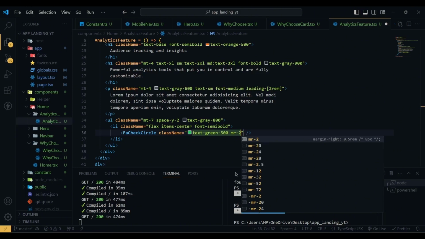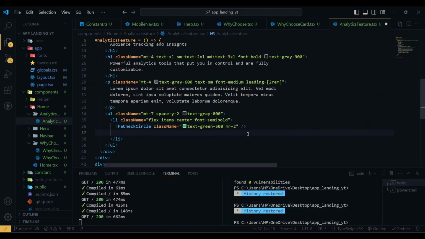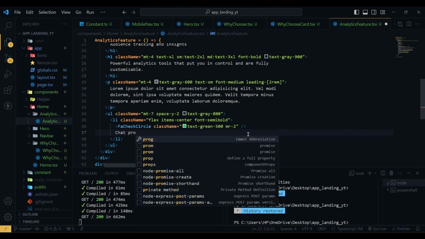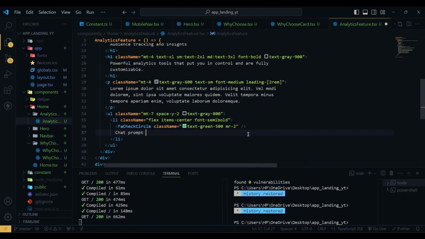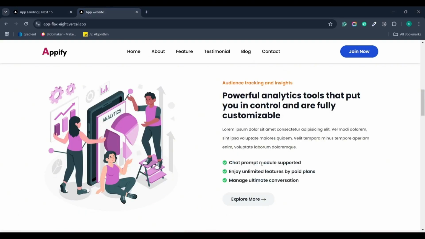And next we have the text chat prompt module supported. Now if I hit save, here you can see we have our first one, just like this one.